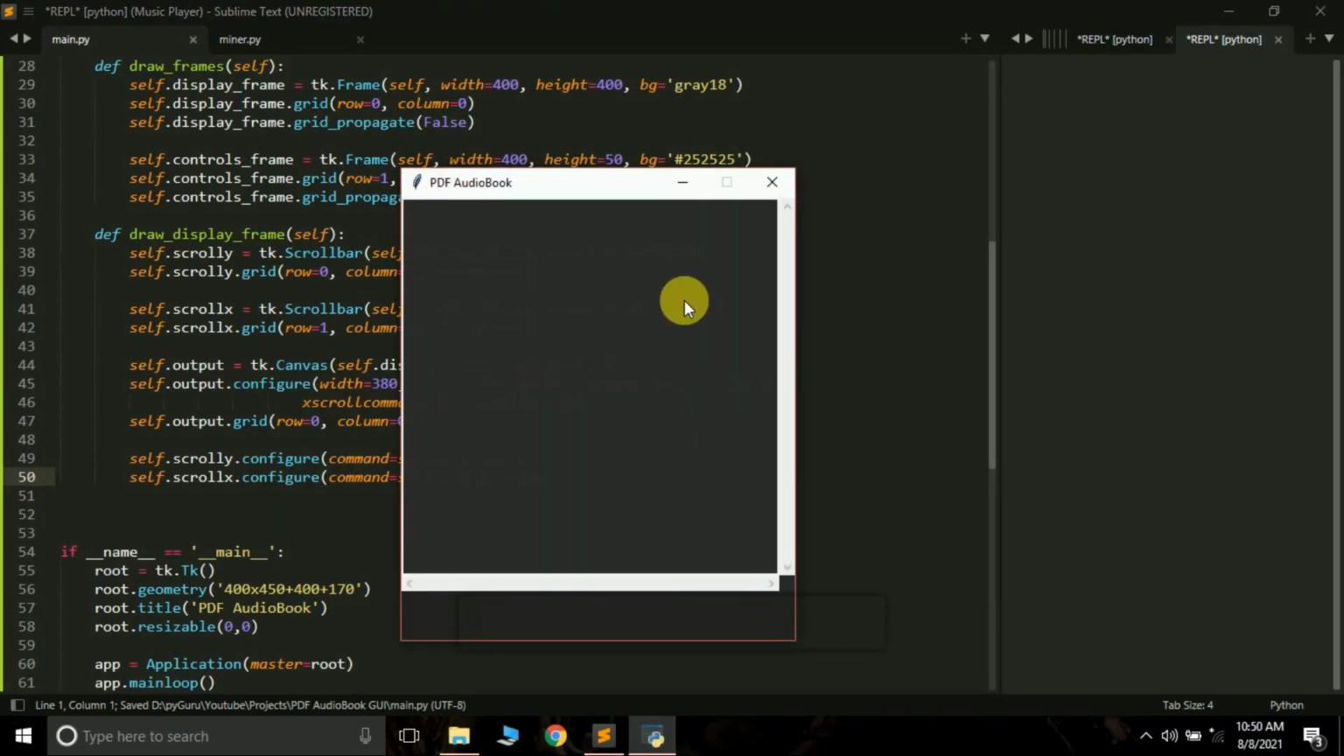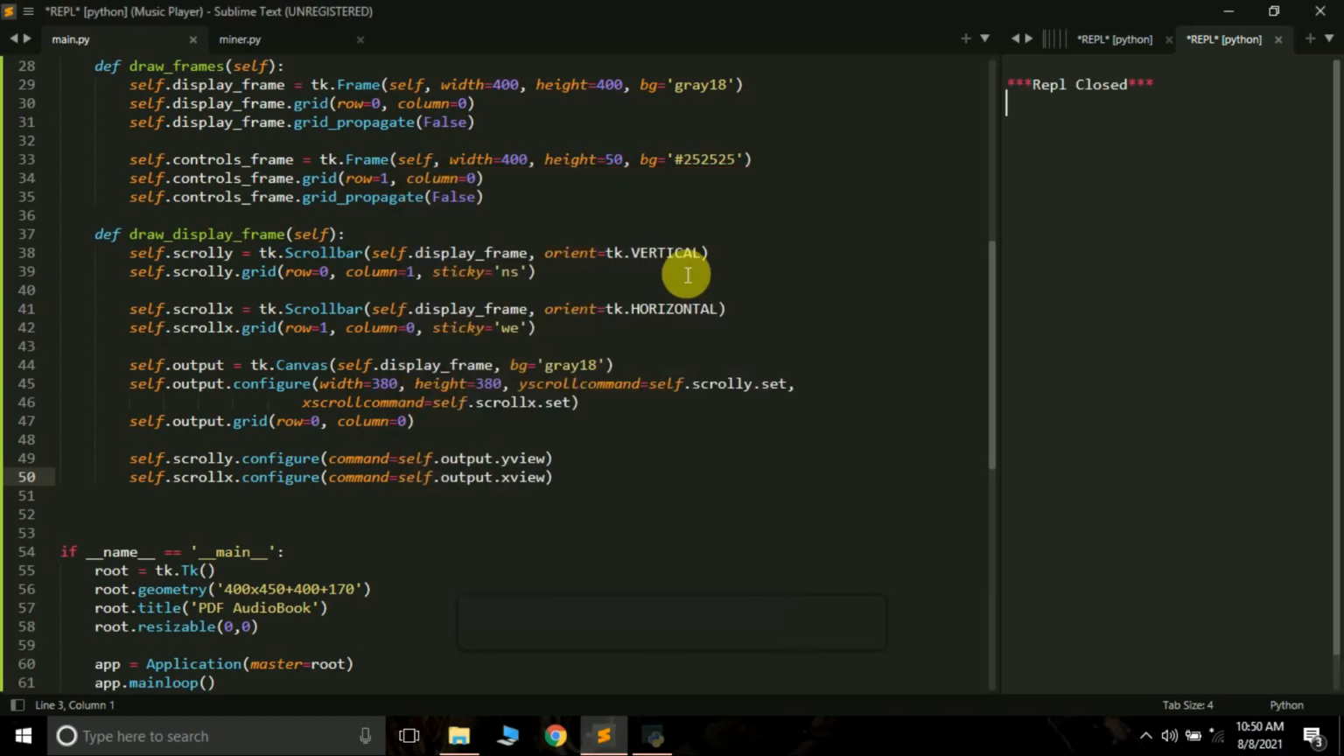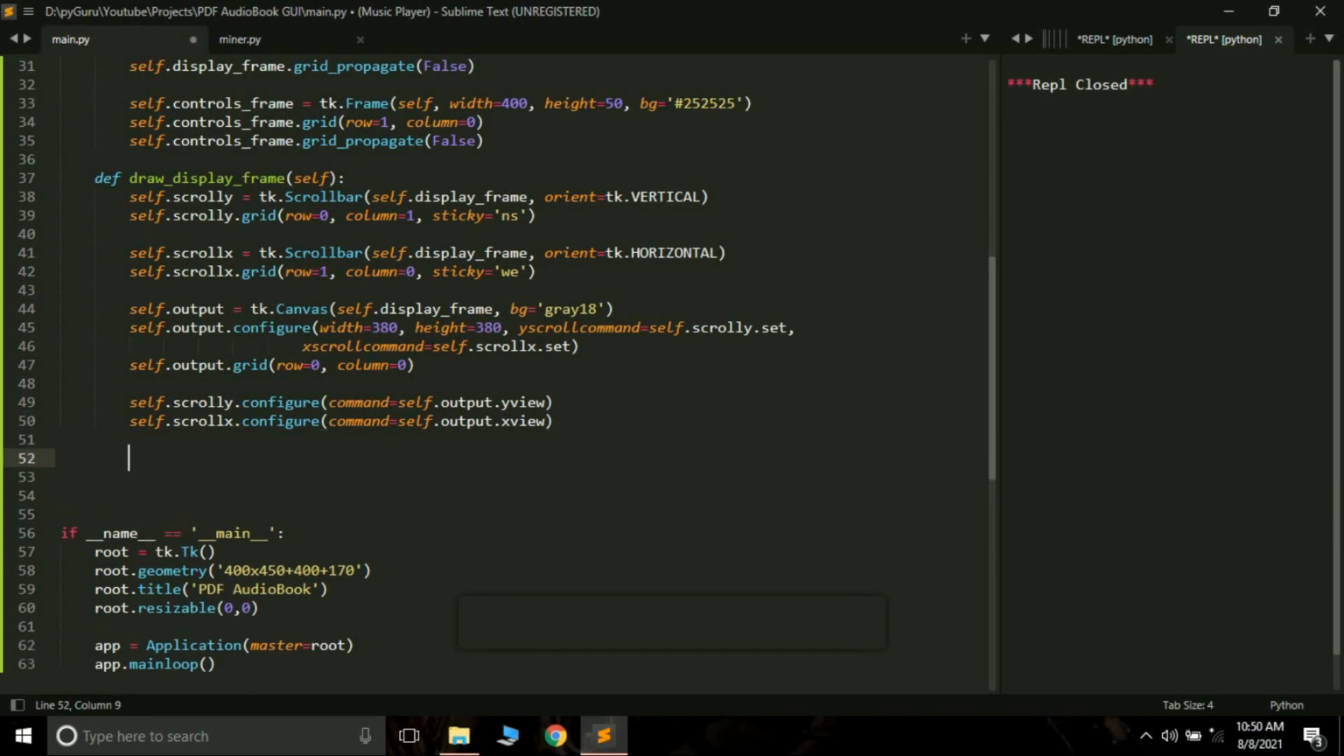Let me run this, and yep, now you can see there's nothing scrollable here because we have not loaded anything inside the canvas. Our canvas is currently empty, so there's no need to scroll anything. But once we create a display of a page here, we'll get a scroll bar to scroll our page. So we have created the display frame successfully.